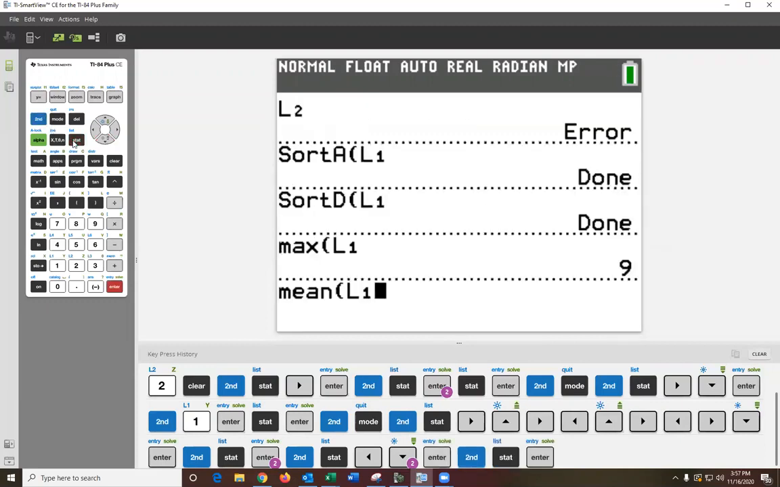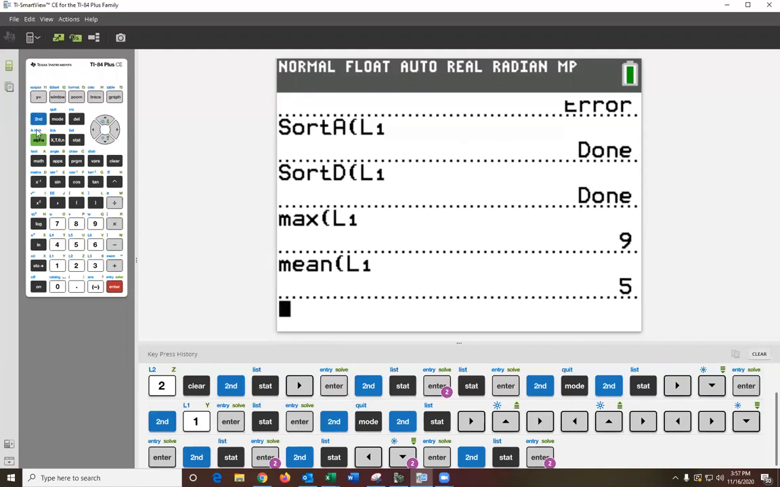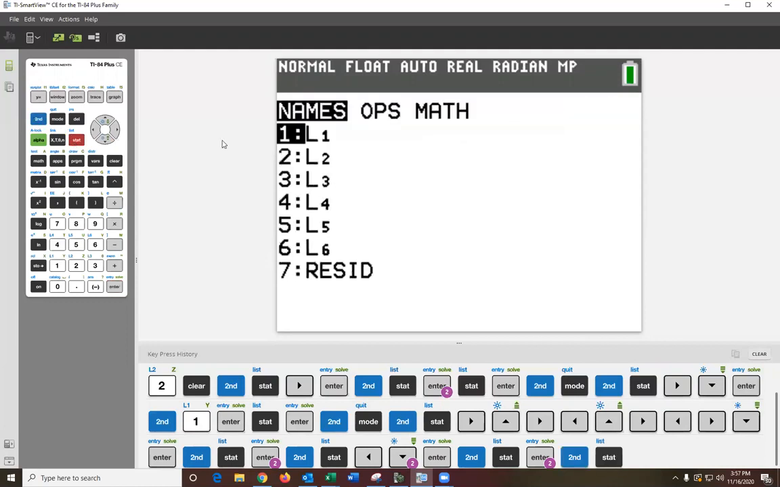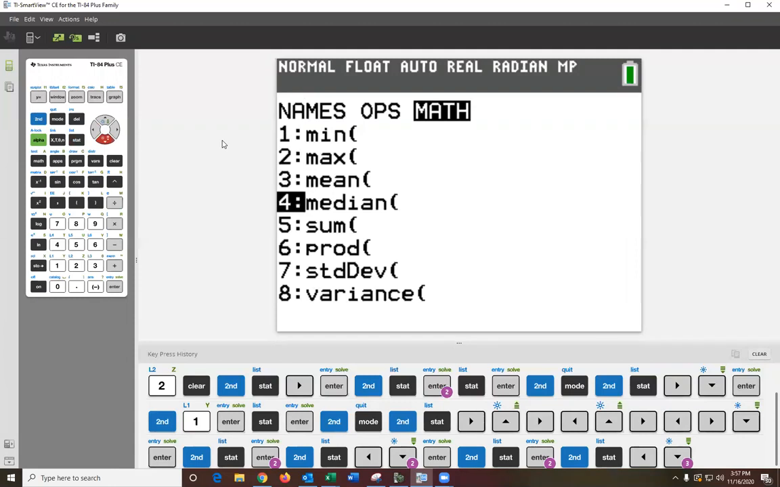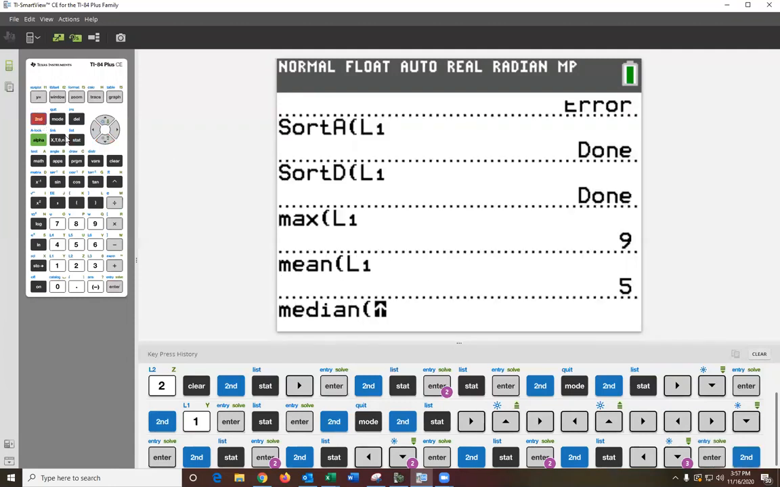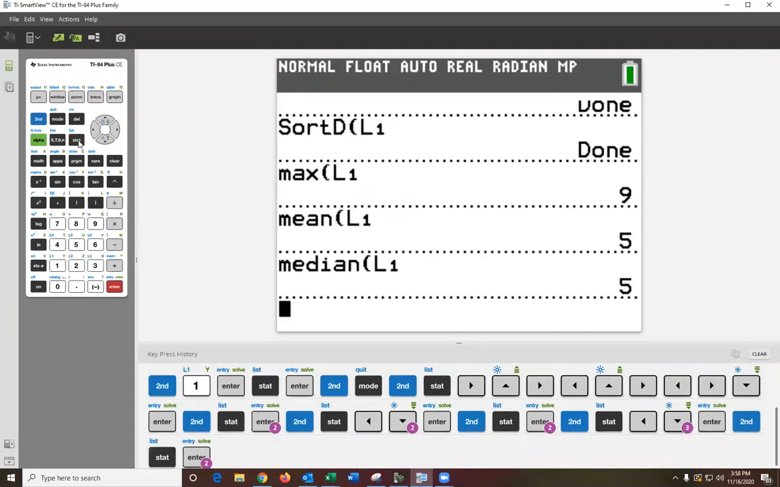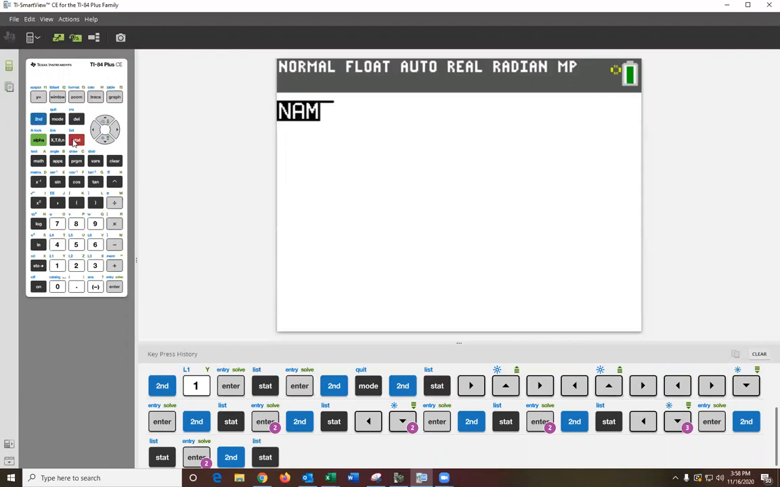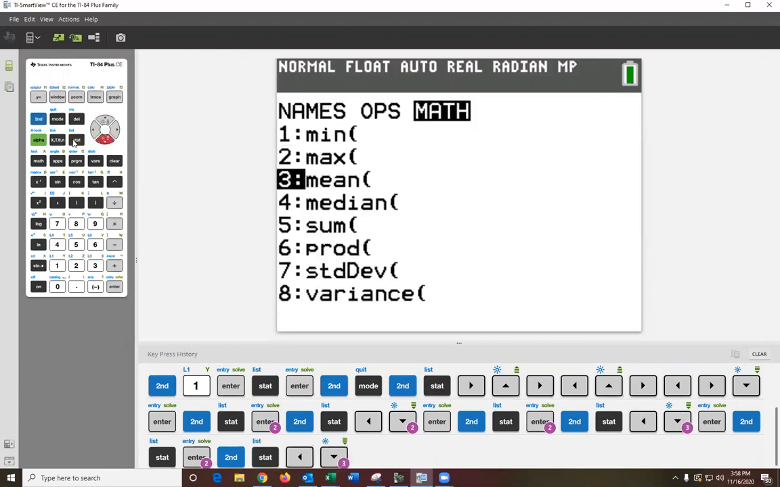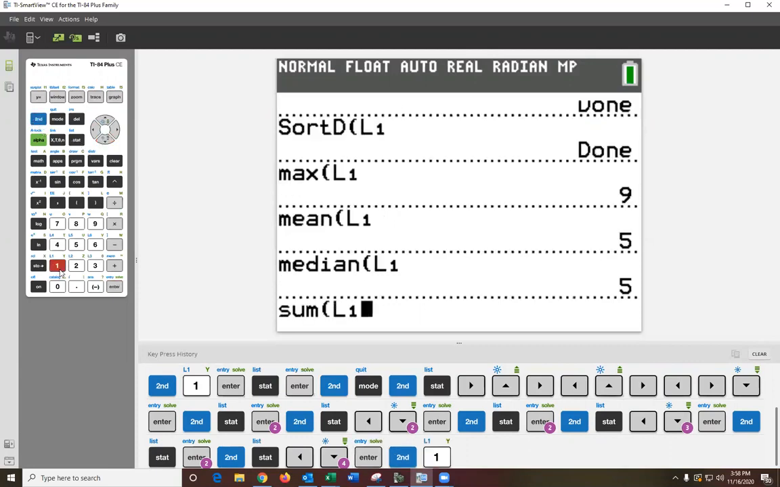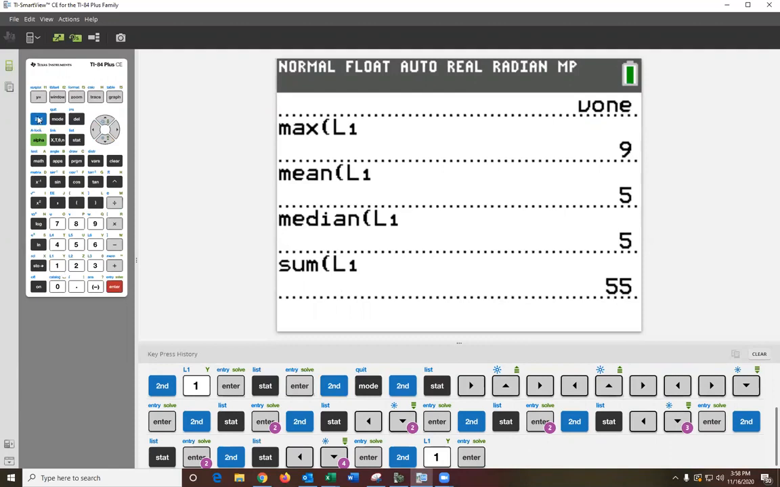Oh, okay, the mean is 5. Another way of getting an idea of what the middle of your data is, is the median. And in this case, it's going to match up. They usually are not the same thing, but they match up in this case. And then you could find the sum of your points, which in this case is 55.